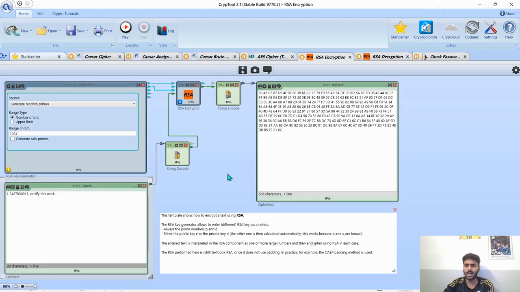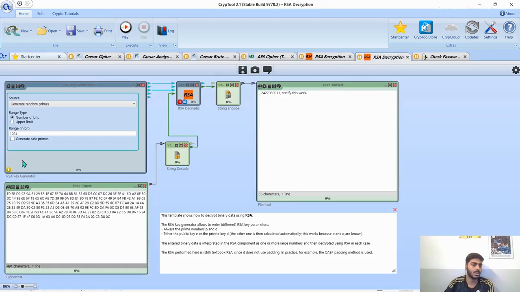Now if we talk about RSA decryption, let me first open the window for this. Here the ciphertext is first converted from hexadecimal into binary using the string decoder component. The data is then passed into the RSA decryption component, which uses the private key to recover the original plain text. The decrypted message is displayed in the text output component, and this demonstrates how RSA uses two separate keys, enabling secure communication even over insecure networks.